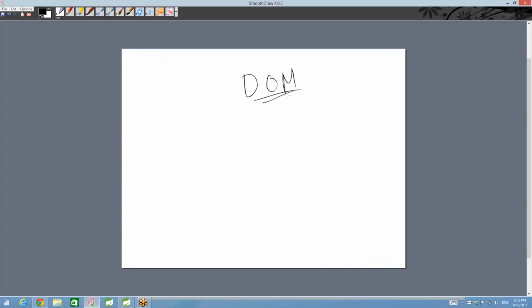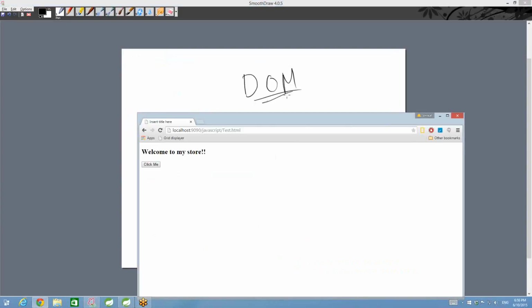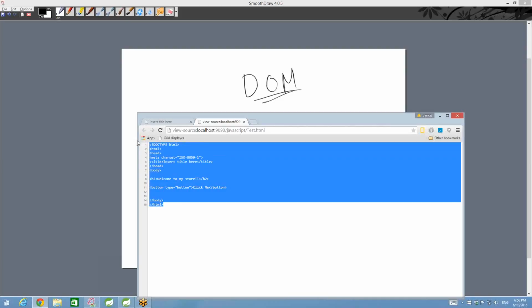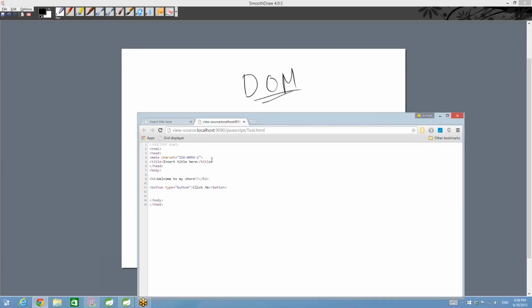Your document object model is nothing but the complete HTML tree. Whatever you see here, you have a head, you have a body, within that you have an H2, within that you have some HTML, and you have an element called button that has an attribute called type. So this whole thing is the document object model. Your tree structure of HTML nodes is nothing but the DOM.